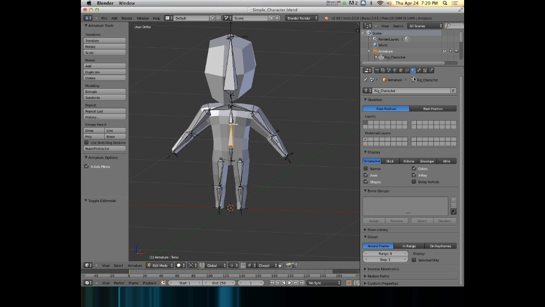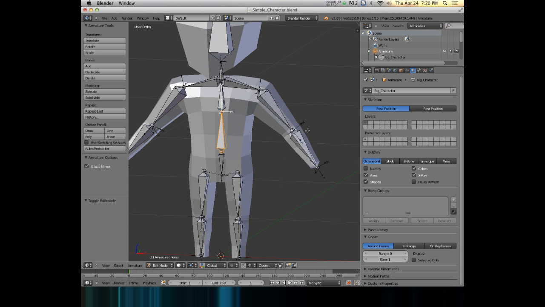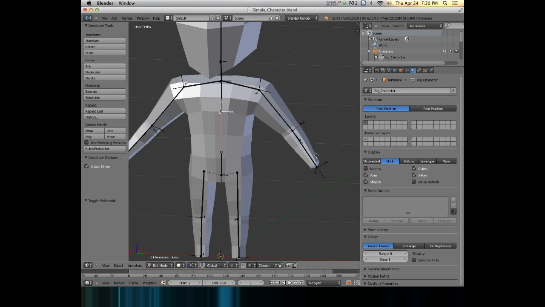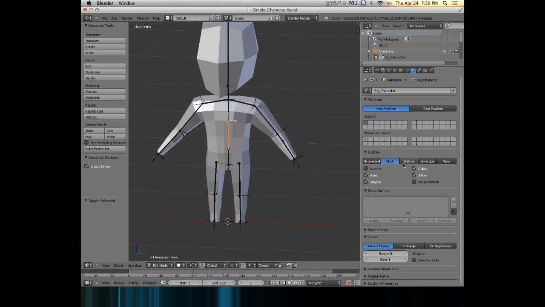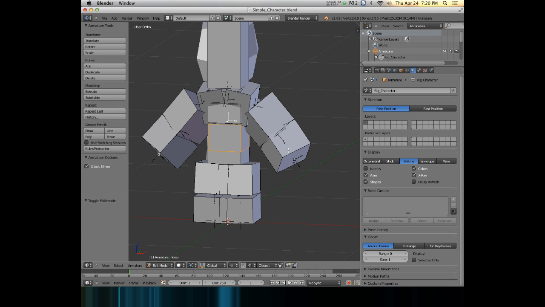So this is the simple way of doing a rig and skinning it and applying it to a mesh. There's a couple other options that you should be familiar with. The first is these display options. So right now the bones are displaying as octahedral. Okay, they're 8-sided. I can also have them display as sticks, as B bones.